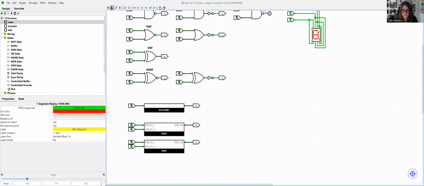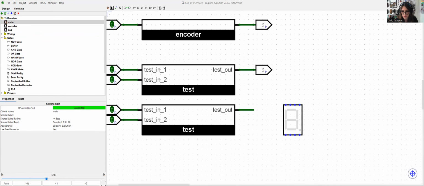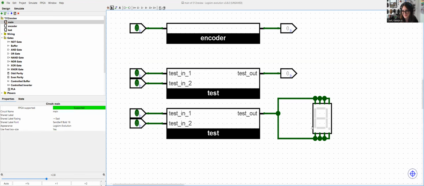So, for example, I don't want this test output to be a single bit. I want it to go to my clock. So what I'm going to do is I'm going to connect every single one of these to the 7-segment display. I can also change the color for these. Super fun and cool. So now if I play around with it, I'm gonna light every single one of those up whenever the condition is true.